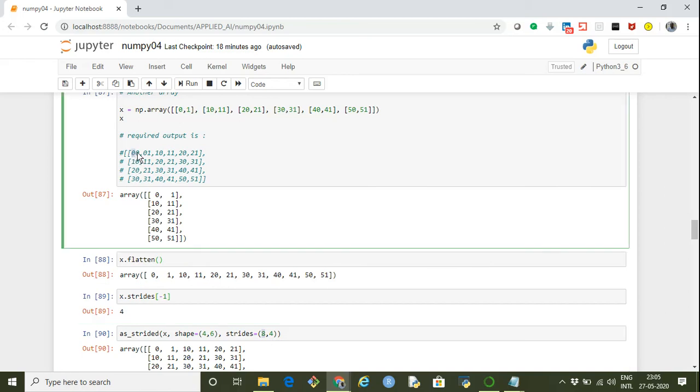It is 0. What is the first element of this row? It is 10. So from 0 we are going to 10. From 10 we are going to 20. So now let's check it out in this flattened table. From 0 we are going to 10. From 10 we are going to 20.